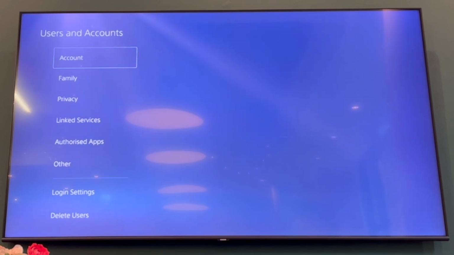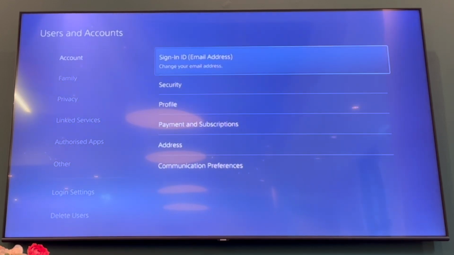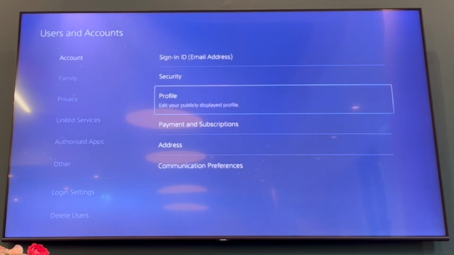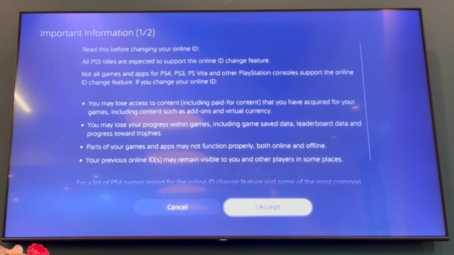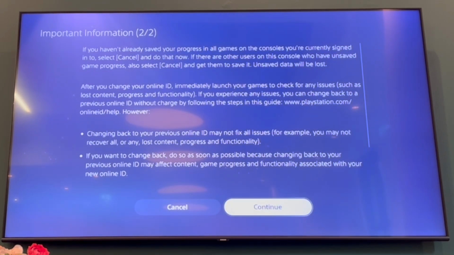Click X there. Then in the account section, you're going to want to go to the right, scroll down to profile, click X there. Then scroll down to online ID, click X on that. Click accept and continue on these two things here.